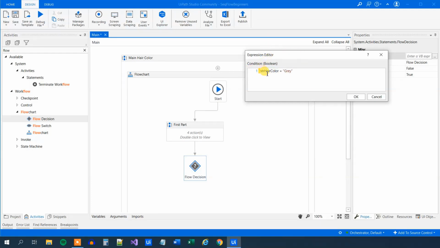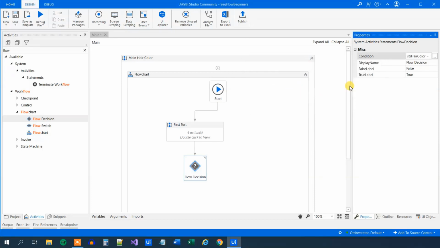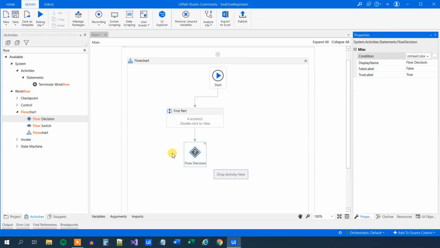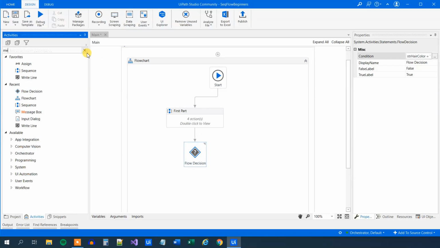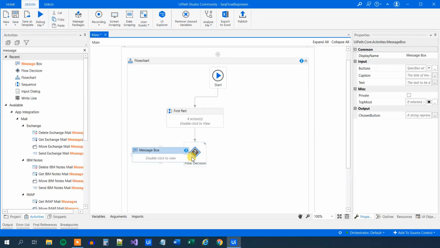It's still like an if statement. It needs to be true or false. So is this true? Yes, no. It needs to be a statement that could be answered with yes or no, or true or false actually. So like this. Then we can see we have a true out here and a false out here. As you might have guessed, they both do something. We could both drag in sequences, or we can just have some activities. Let's just have a message box right here.